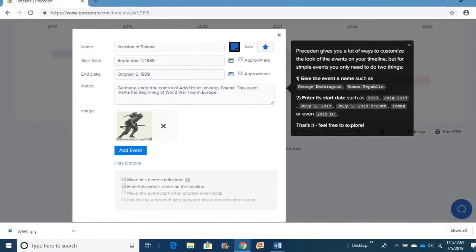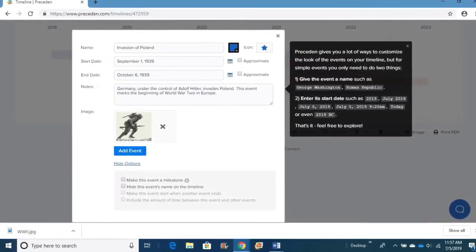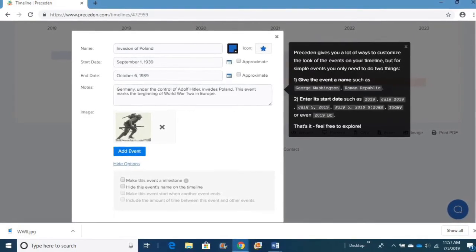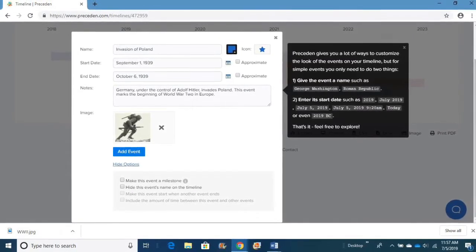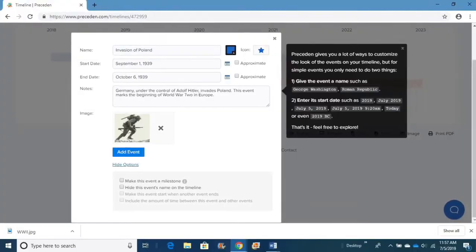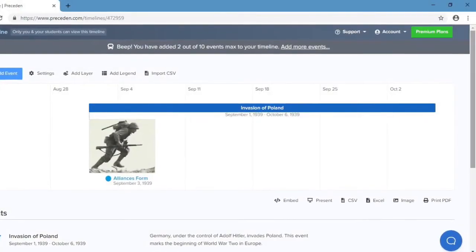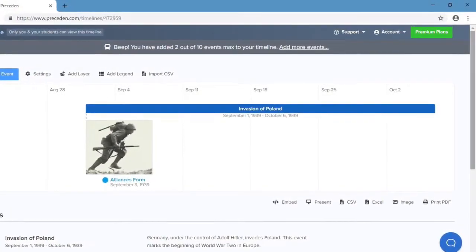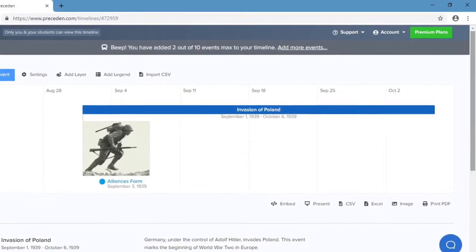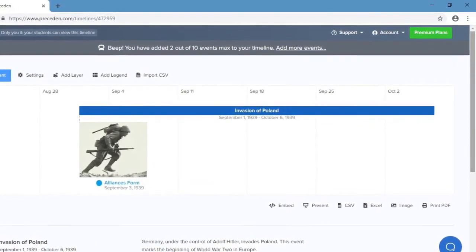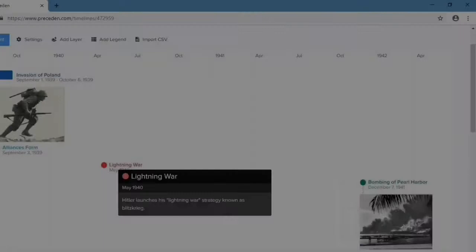And after you are satisfied and you're finished with that, you click the blue Add Event box, and then it will add that event to your actual timeline, and it will show up just like this. I've actually added 2 at this point, but you keep following these steps until you have got all of your events in the way you want them.